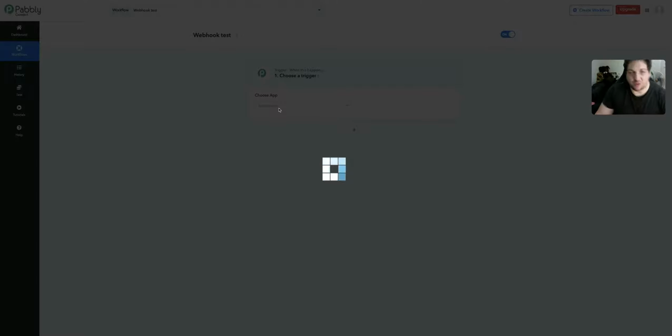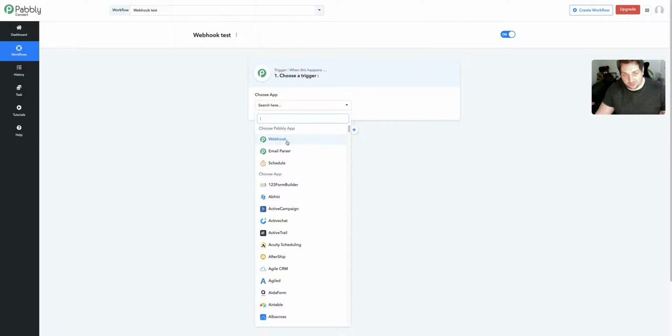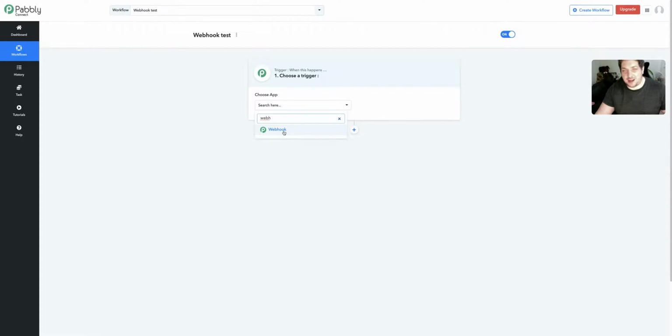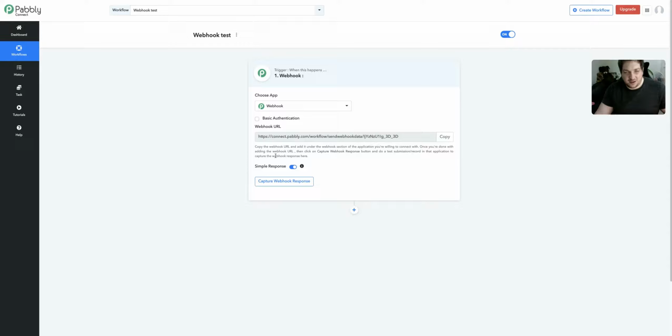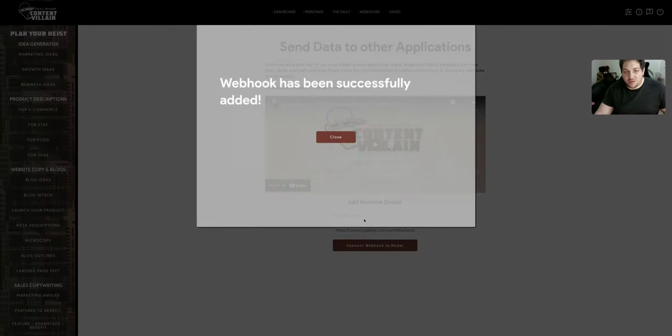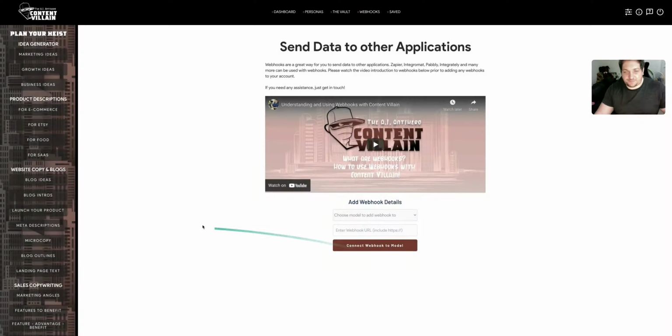And what we're going to use here to start the process is a webhook. So you see it's at the top here, or you can type in webhook and you will get it. Once you do this, it's going to give you a webhook URL, which is perfect. So we can copy this and we can go back to Content Villain and we can enter it here. So business ideas is going to be linked to this Pabbly webhook URL. We hit connect, it connects it. That is done, and now we can test it out.